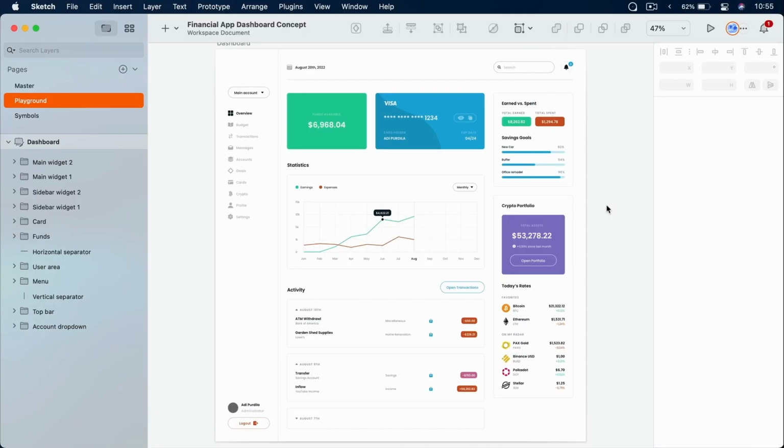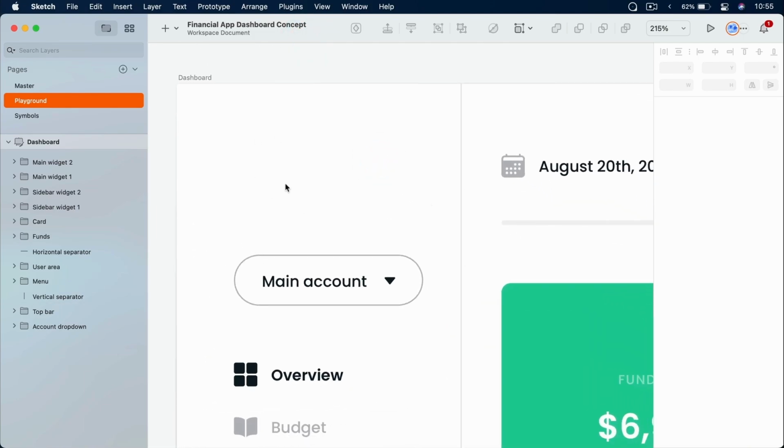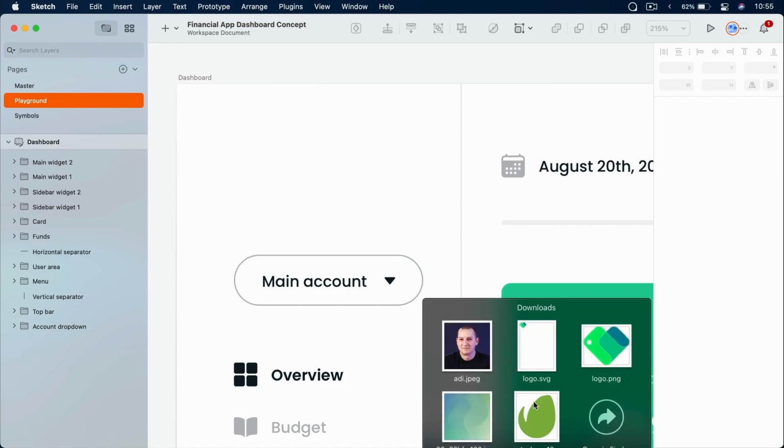Let's jump straight in here and learn about working with images. In Sketch, you can add images in a few different ways, and the easiest one is to simply drag and drop from your computer. So let's say we need a logo for our project, which we need to place here. And I have the logo in my downloads folder in two image formats. I have the PNG and I have the SVG.